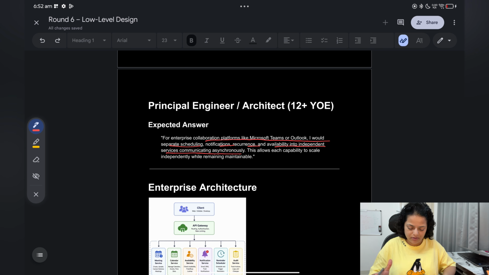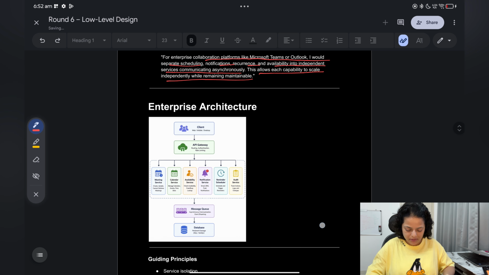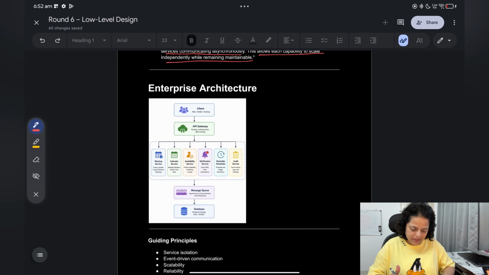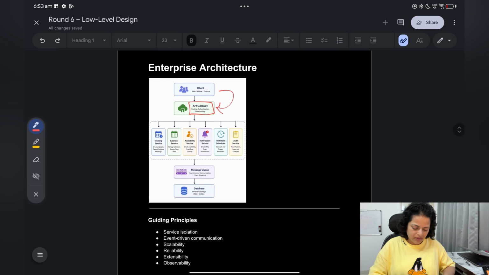So independent services he will create for all these things, and this allows each capability to scale independently while remaining maintainable. So how will it look like? See, the enterprise architecture will look like this. Client will schedule a meeting. It will go to API gateway where it will route that particular request to the correct service, and authentication or rate limiting will get performed there. After that, it will go to different services like meeting service, calendar, availability, which will check the availability of the user, then notification, reminder scheduler, and audit service.